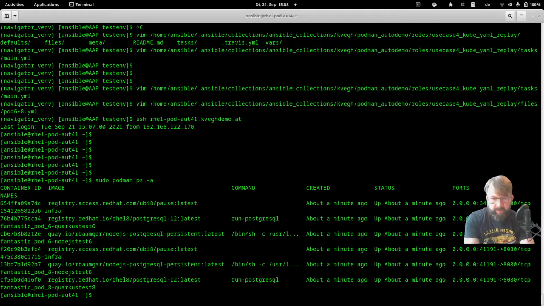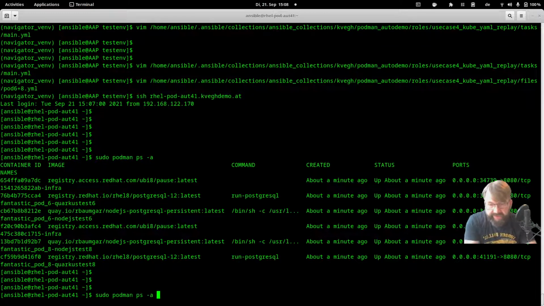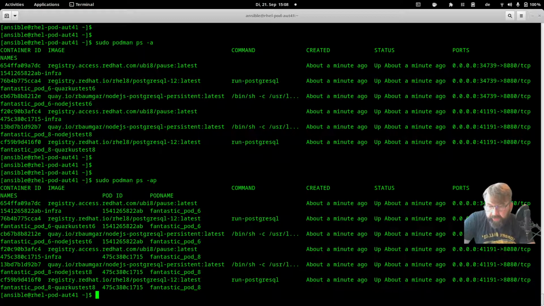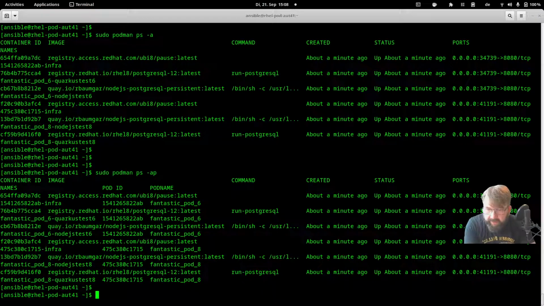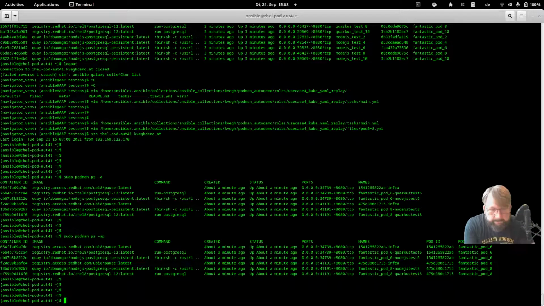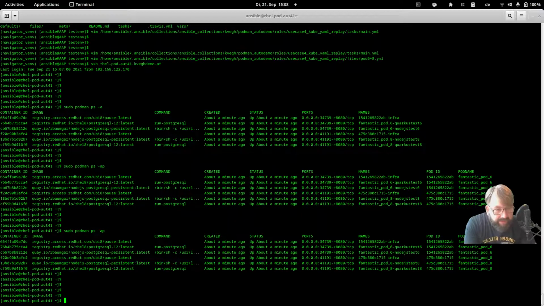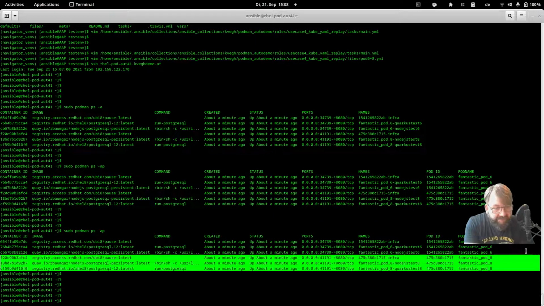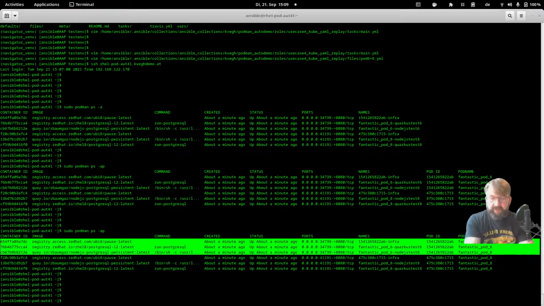And that's it. It has created 2 pods, Fantastic Pod 8 and Fantastic Pod 6, right? So it created 2 pods, and it ran our heroes, those container images, the database and the application container image with them. But I didn't have to describe these one by one because Bob's kubeyaml file had those described, and I just replayed it, right?